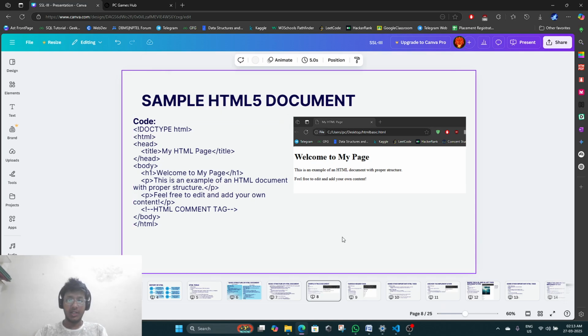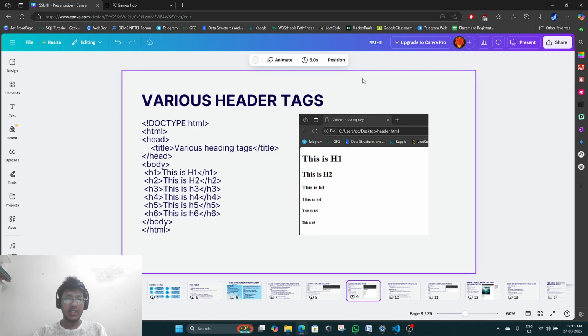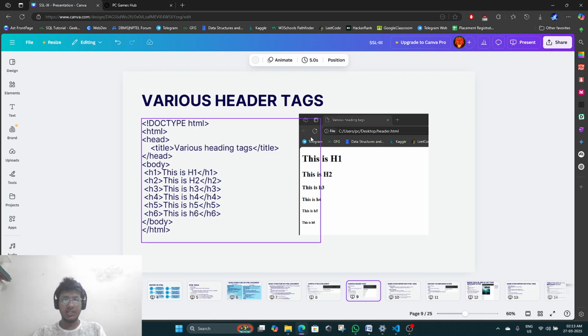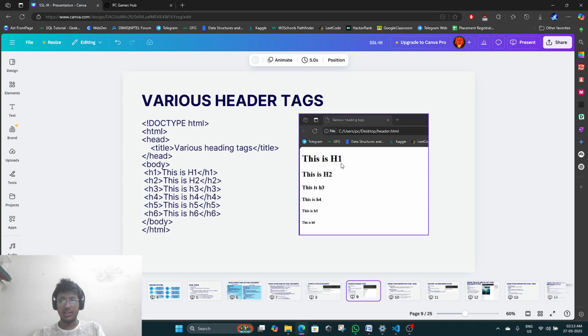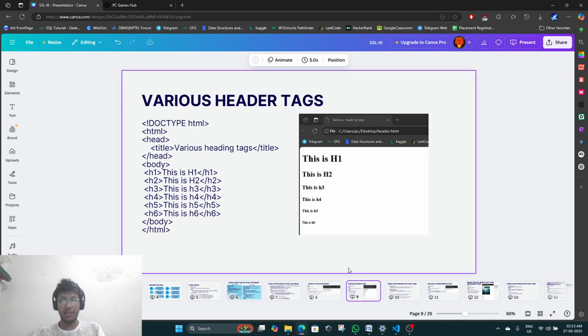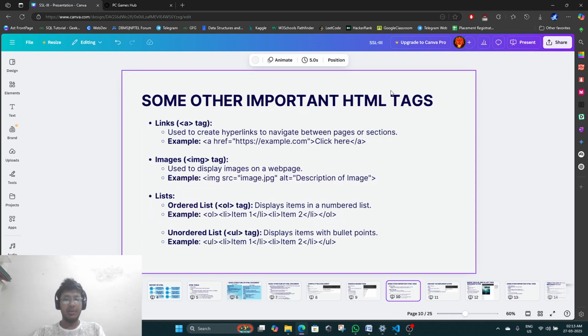Now let us move on to the next part. Various header tags. Here you can see various header tags, H1 to H6. So the sizes are displayed here accordingly. Okay.